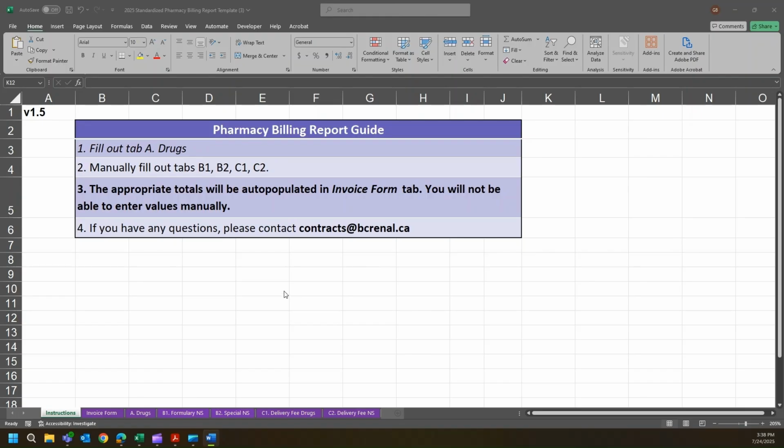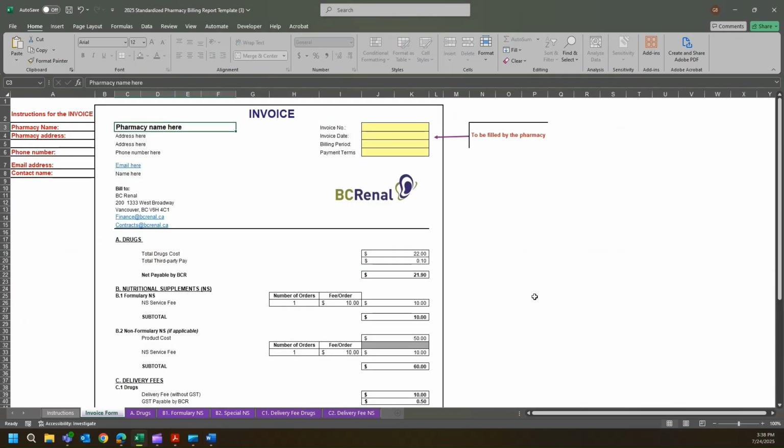So, the first tab you see here is the Instructions tab. It provides a high-level overview of the billing process. These are just the quick simplified instructions here for you to overview. Next, we will go into the Invoice Form tab. The values on this form are auto-populated as you fill out details in the tabs as per the instructions.